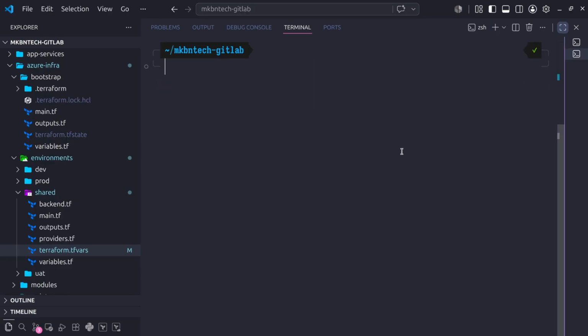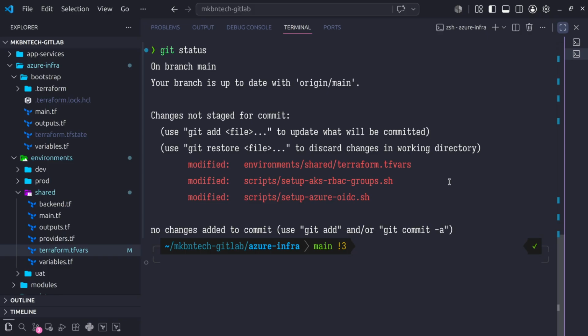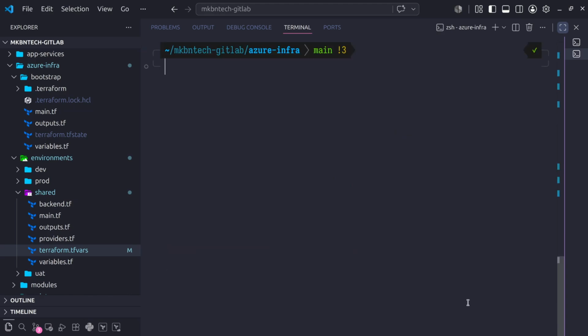And let us go ahead and commit these changes, which will automatically trigger a pipeline in our repo, which will provision our shared environment. Let us navigate into our Azure Infra repo by running cd azure-infra and let us run git status. So we have three changes, one for terraform.tfvars for the shared directory, then we have the scripts modified. I'm going to only commit the changes for our terraform.tfvars for the shared environment so that we can see how exactly our GitLab builds only the resources specific to that environment.